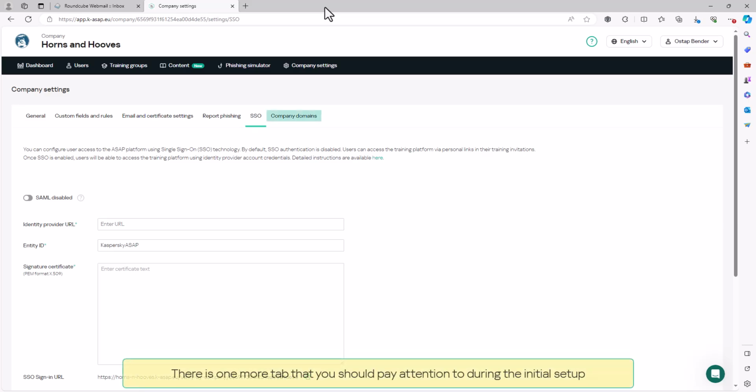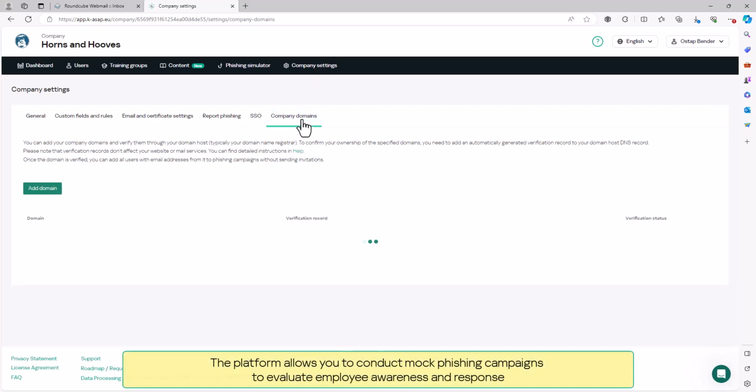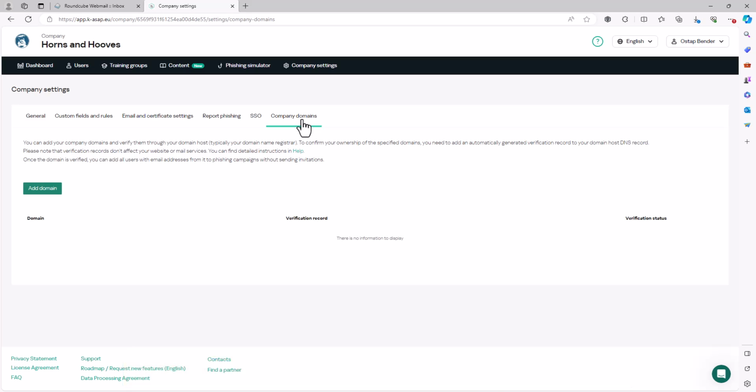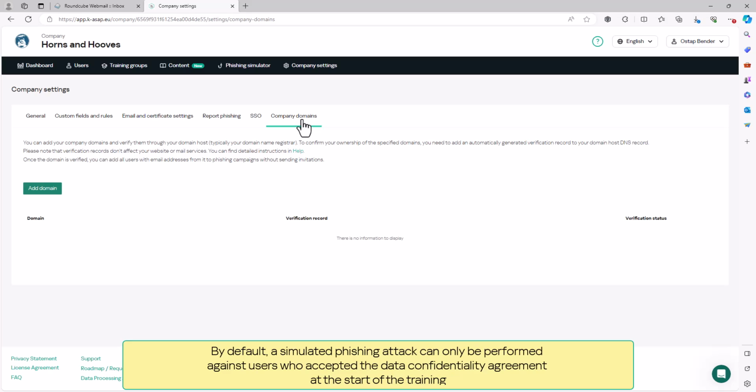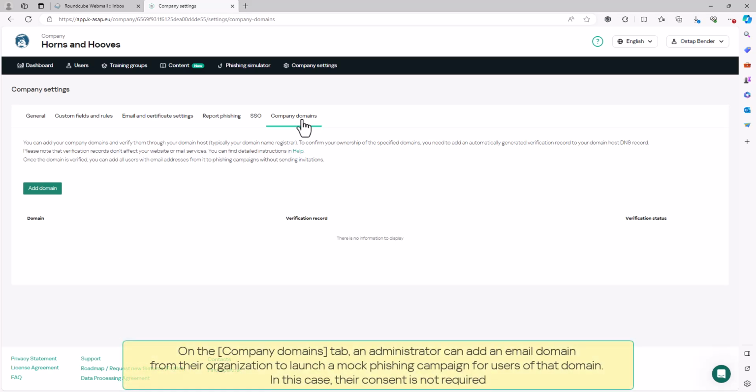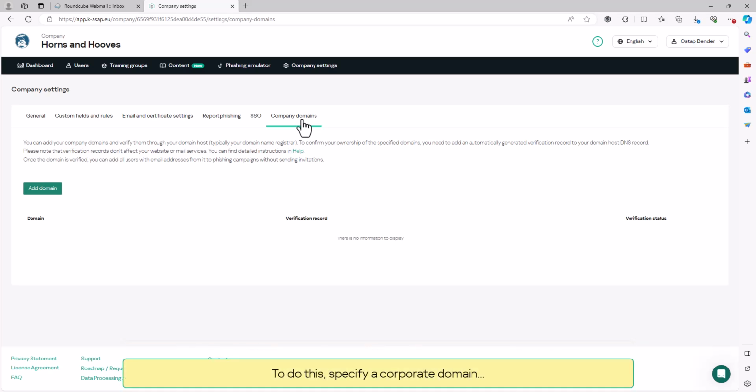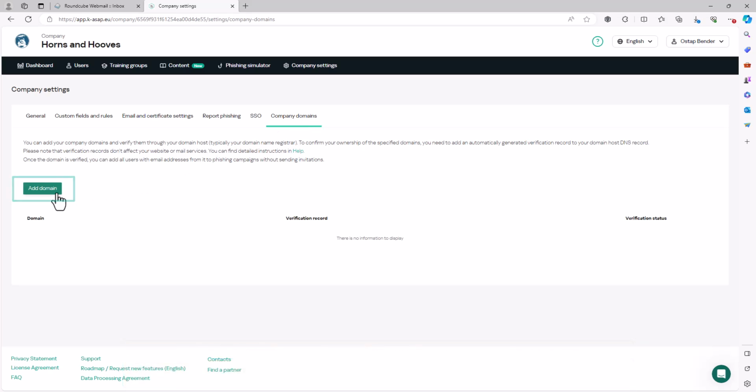There is one more tab that you should pay attention to during the initial setup. The platform allows you to conduct mock phishing campaigns to evaluate employee awareness and response. By default, a simulated phishing attack can only be performed against users who accepted the data confidentiality agreement at the start of the training. On the Company Domains tab, an administrator can add an email domain from their organization to launch a mock phishing campaign for users of that domain. In this case, their consent is not required. To do this, specify a corporate domain.